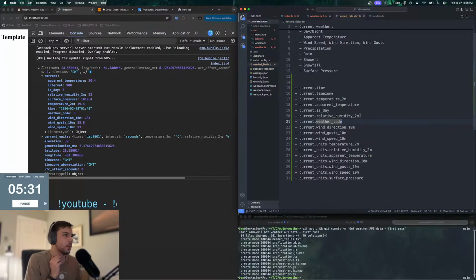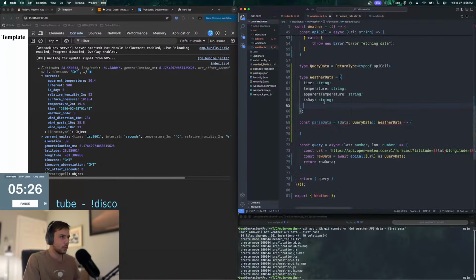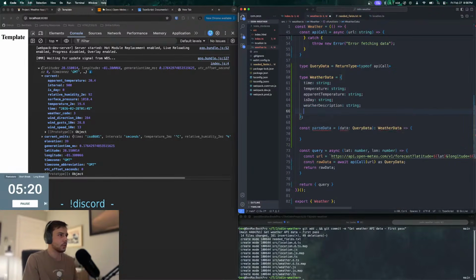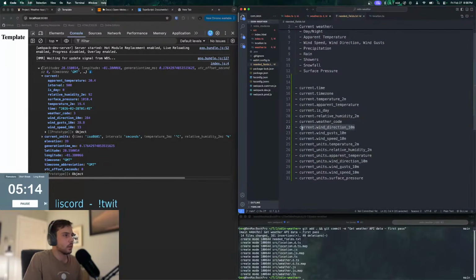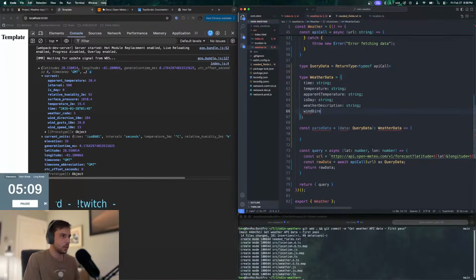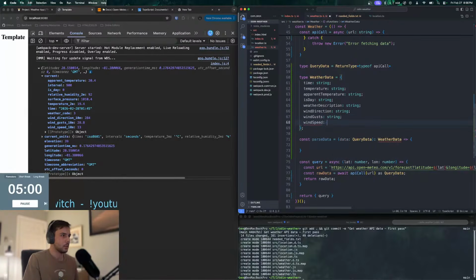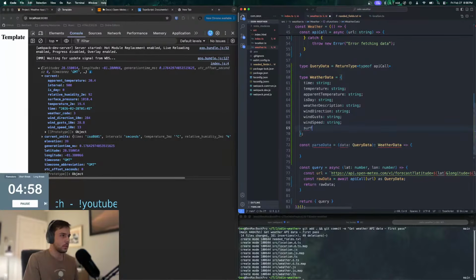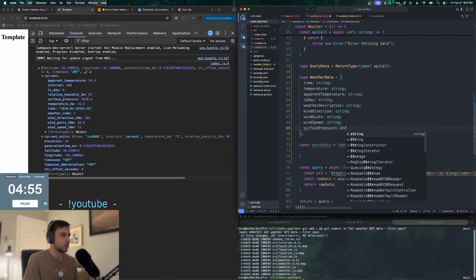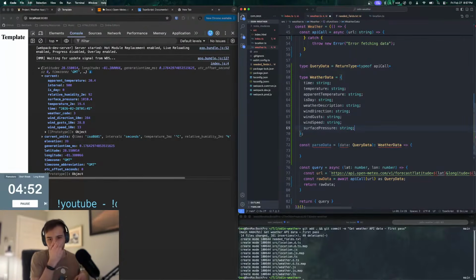I've got the humidity, got the apparent temperature, I've got the time. I need the weather code, or I can just do weather description as a string, and then the wind direction, wind gust, wind speed, and surface pressure. Wind direction, wind gusts, wind speed, surface pressure. Okay, that should be everything I need.